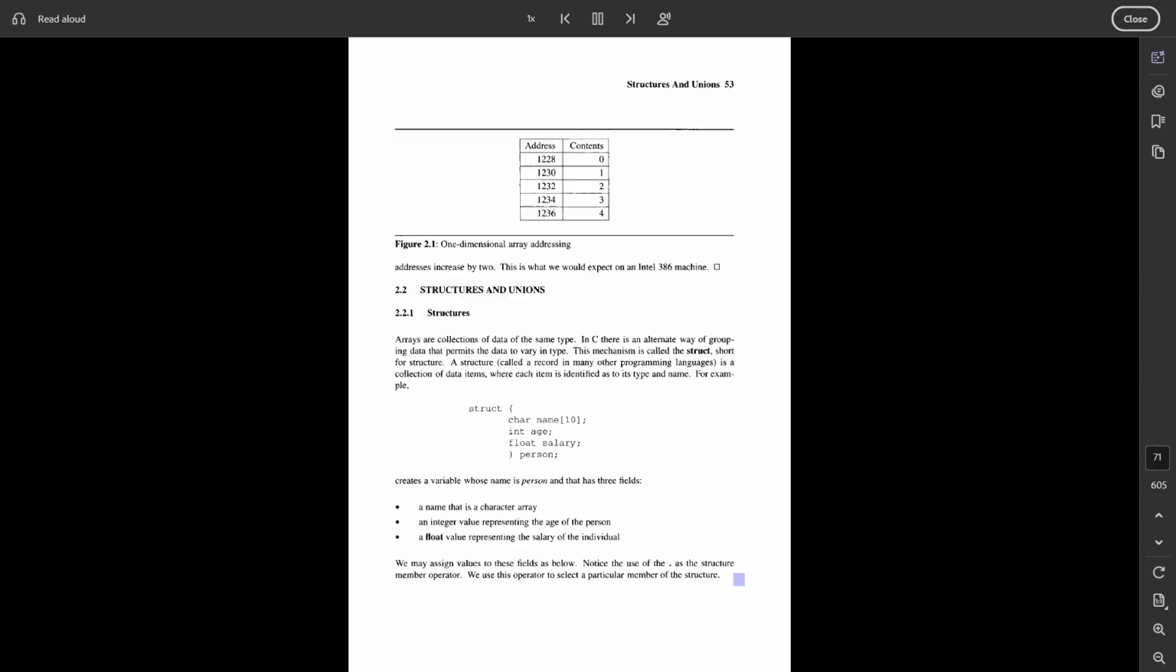Notice that the addresses are 1228, 1230, 1232, 1234, with contents 0, 1, 2, 3, 4. Figure 2.1: One-dimensional array addressing. Addresses increase by 2. This is what we would expect on an Intel 386 machine.